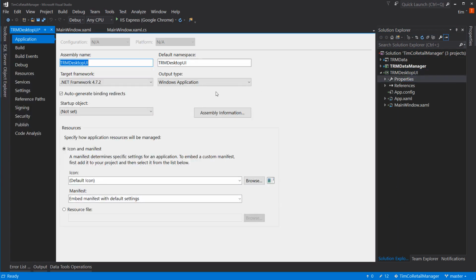One of the things we're going to do though is change our defaults for property. We have this assembly name, and here I'm going to change that to Timco Retail Manager. So the assembly name is Timco Retail Manager, even though the actual project is called TRM Desktop UI. And the assembly name is what's going to have the .exe at the end. So it's going to say Timco Retail Manager.exe, which makes more sense to the end user, even though our projects are named TRM. So that's just a little tweak right out of the gate.